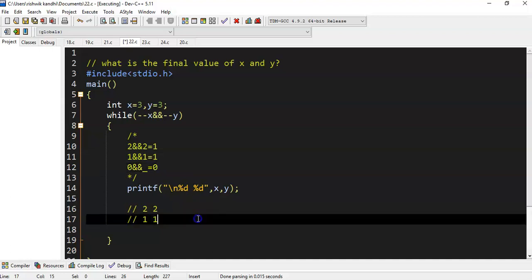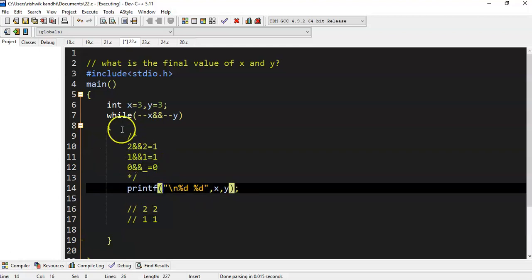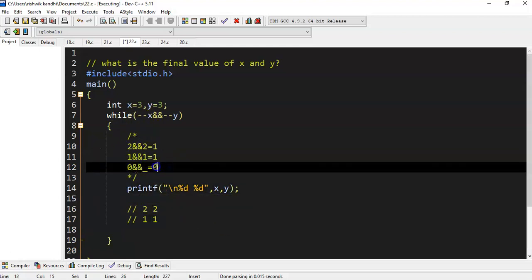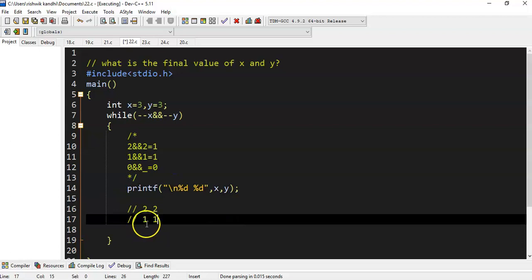So what will happen in the third iteration? The x value would become 0. The final output is 0 here, no? So whenever the final output is 0, that is while of 0. While of 0 is nothing but false. So printf would not be executed.